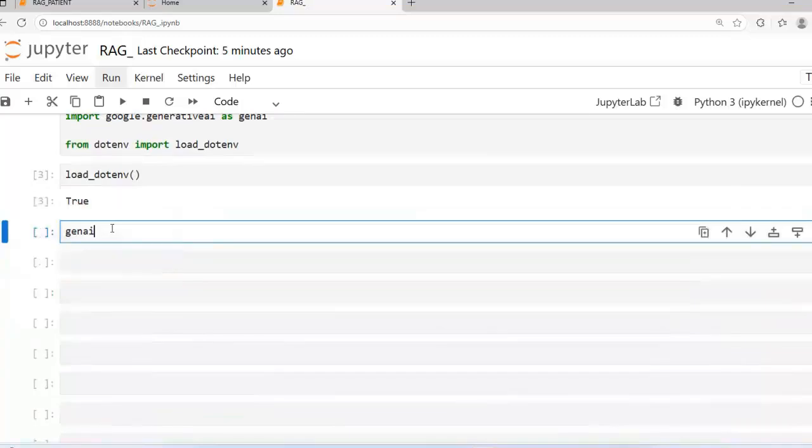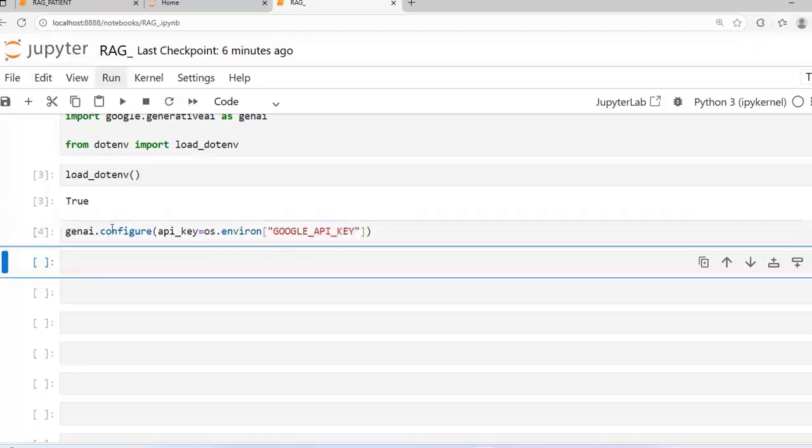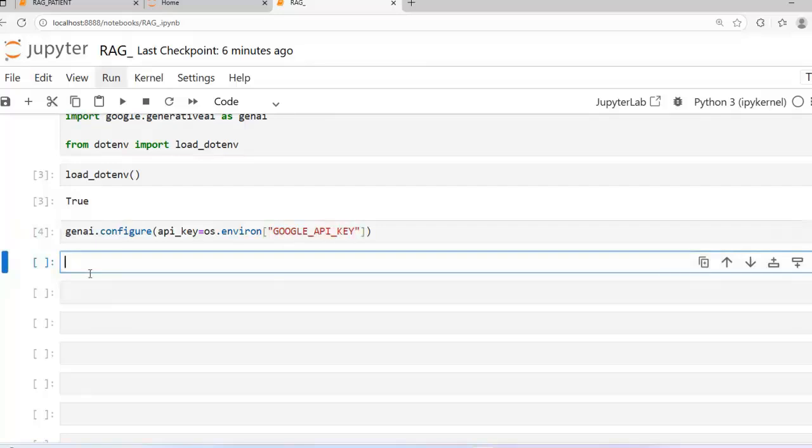So in my case, my API key for Gemini is already available in the .env file. So api_key equals os.environ, and here I have saved my API key with this particular name inside the .env file, GOOGLE_API_KEY. Let's execute this. Done. So now our API connection is working.